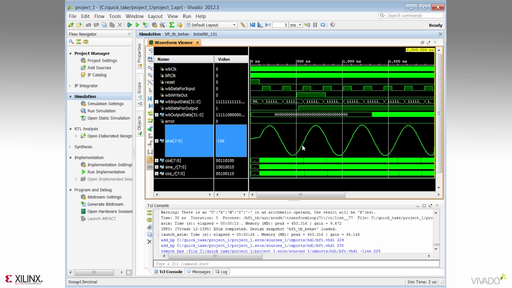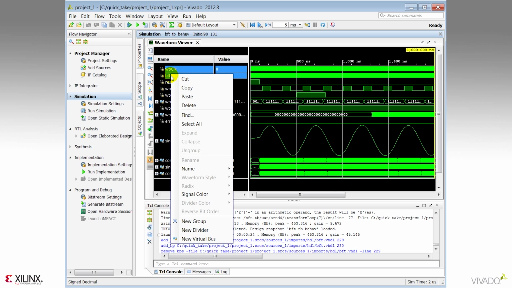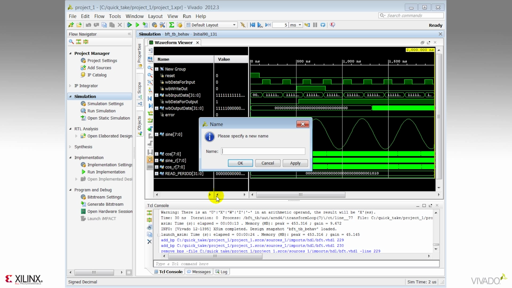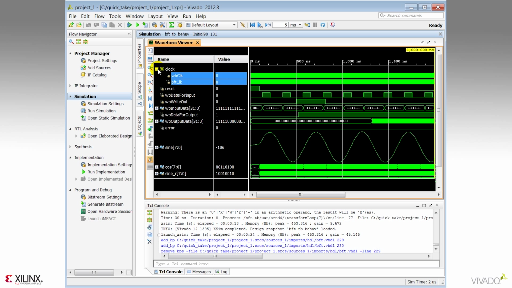The waveform viewer allows you to create a group of signals. You can select the signals you want to be in a group, right-click and choose New Group in the menu item, and then provide a name for the new group in the pop-up window. For example, I've grouped WB clock and BFD clock under the group called clock. Now that the clock group is created, you'll be able to see WB clock and BFD clock listed on the clock group tree.